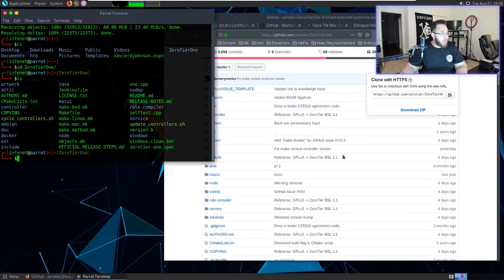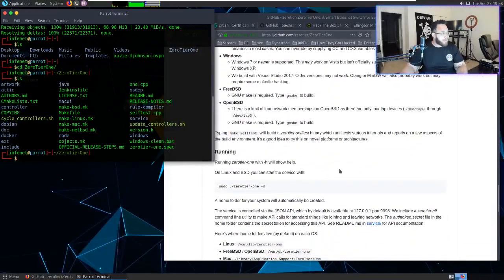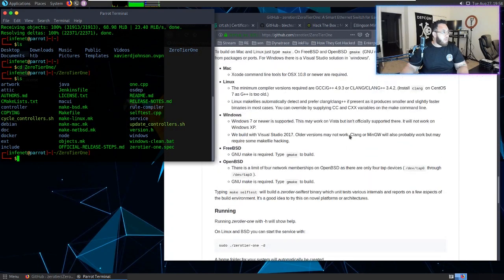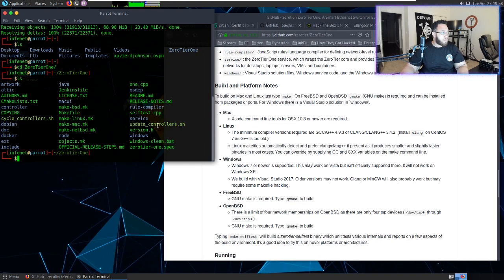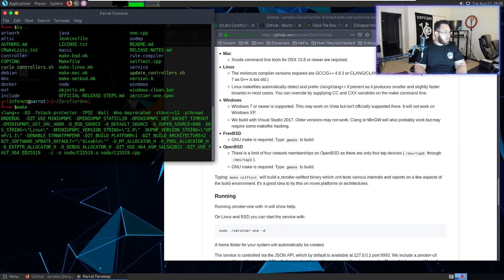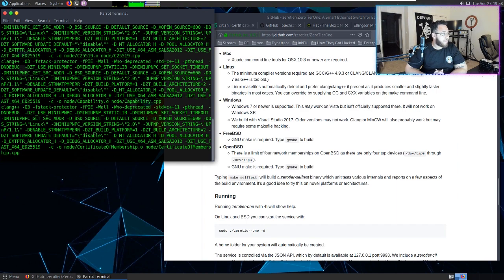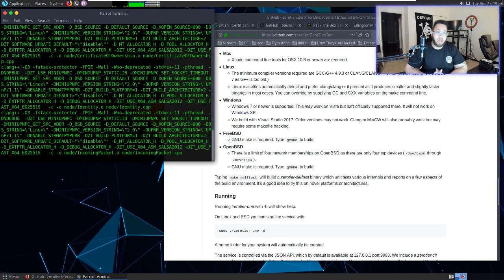So I'm gonna try and go into ZeroTier, and I'm gonna RTFM real quick. At least you get to see exactly what it looks like, right? Looks like I just have to type in make Linux or make file. One of them. Yeah. Make. That's usually how this works. And I'll let it do its dance.